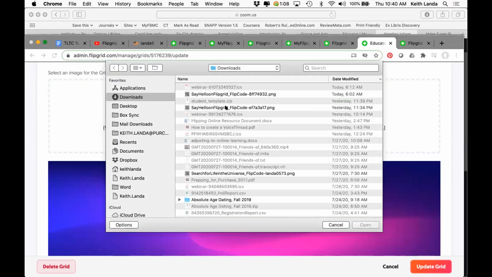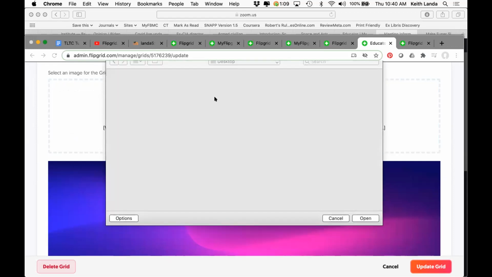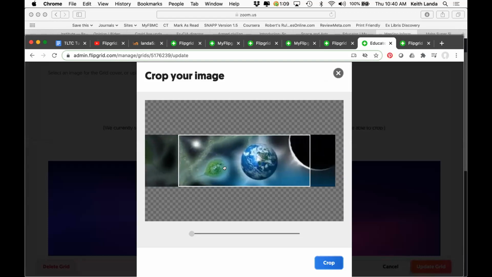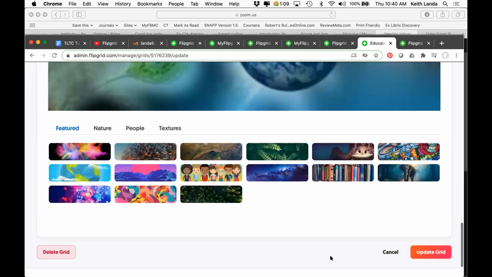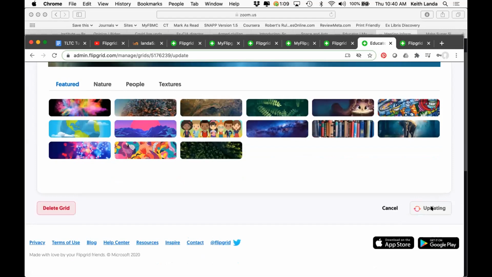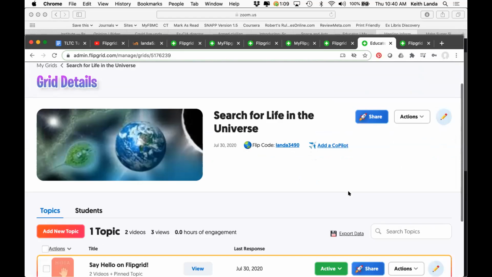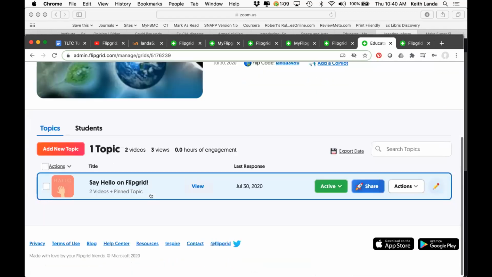Let me just go ahead and pull up an astrobiology banner image that I'll have on the grid here, and click update the grid. And now this grid that I'm looking at has these details. Here's the code to the grid. Here is this initial topic.